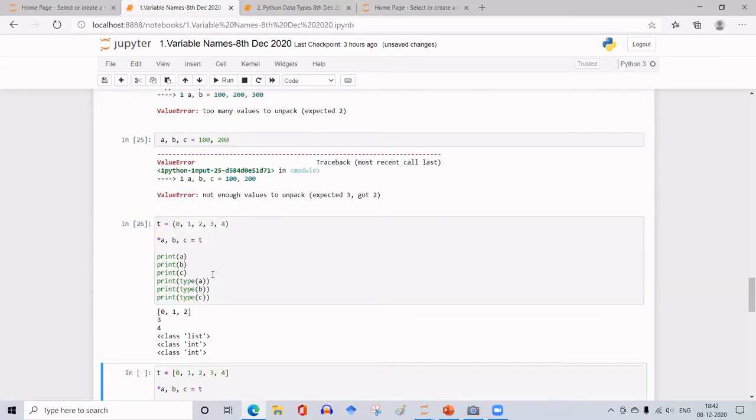If I execute this cell, you will understand here that B and C are assigned independently, individually, starting from the end of this tuple. So the last element 4 is assigned to C, 3 is assigned to B, and the remaining elements are assigned as a list to the variable name which has this asterisk. So when I ask for the type of A, you find it is a list, and the remaining 2 variables B and C are integers.